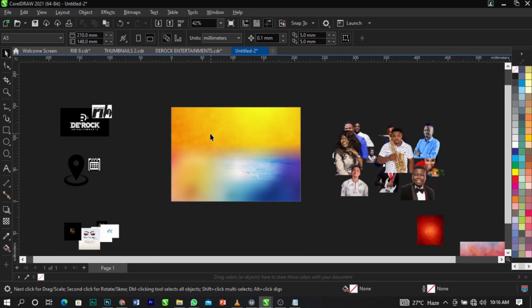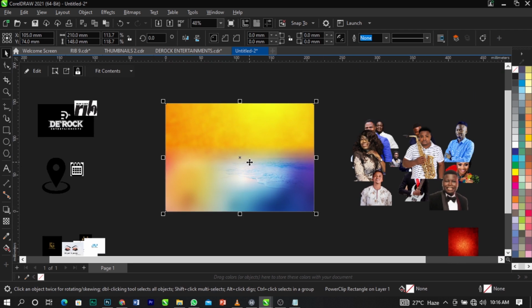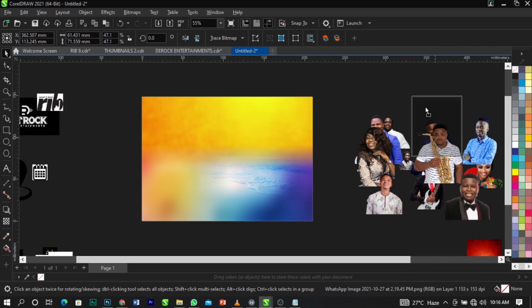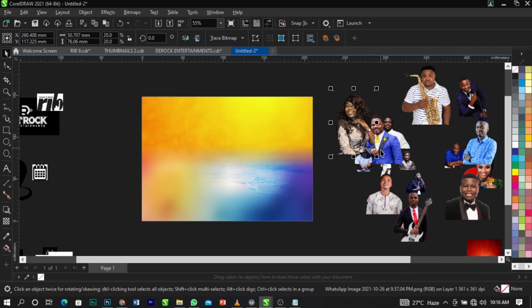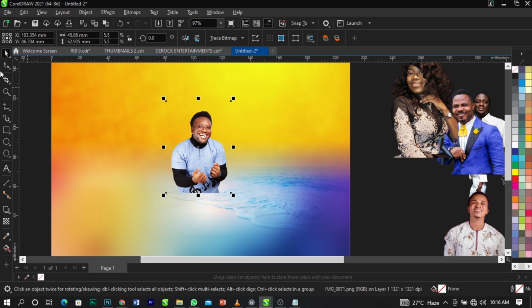So the next thing we're going to do, guys, is basically we're going to arrange our images to the flyer we have here. So the next thing we're going to do now is bring in all of this image. So the first one I'm going to bring now is, if you're arranging your image in CorelDRAW, you have to look at the images and look at their position before you arrange. All right, so I'm going to bring in this one. All right, keep it here.